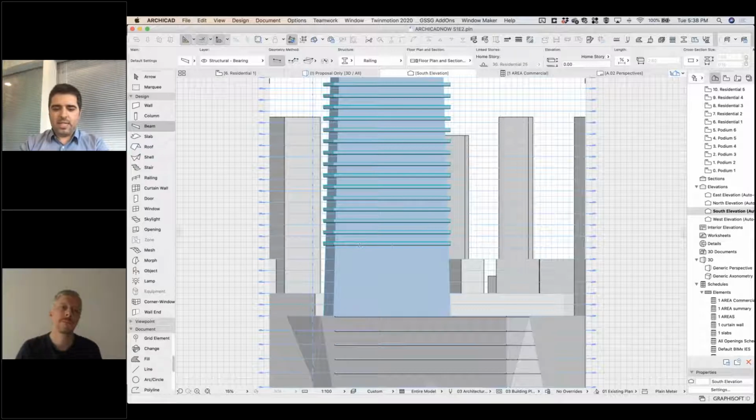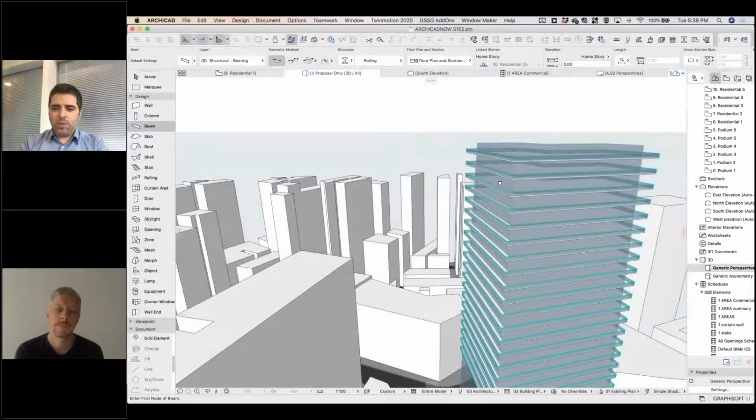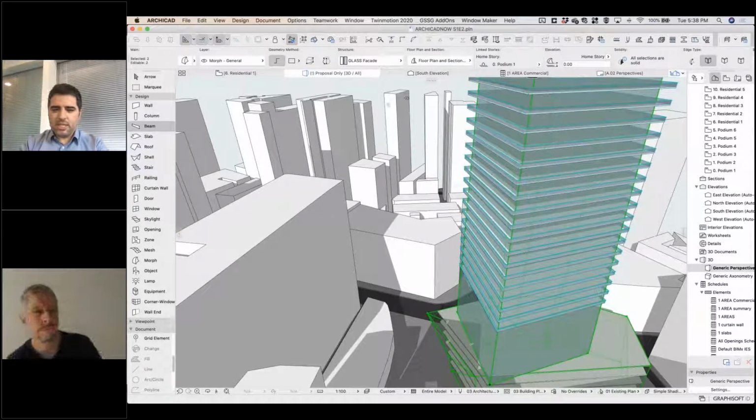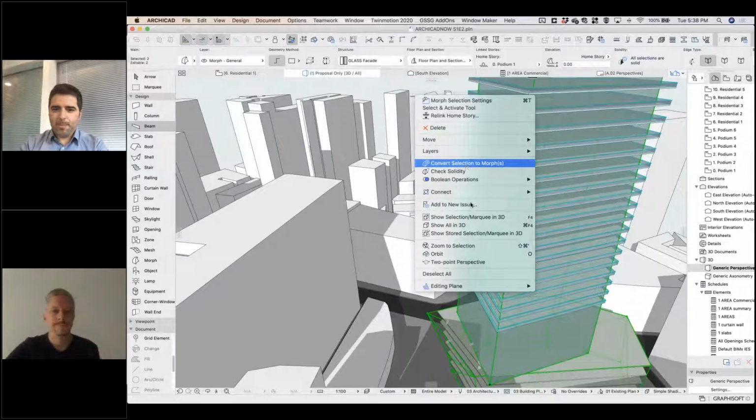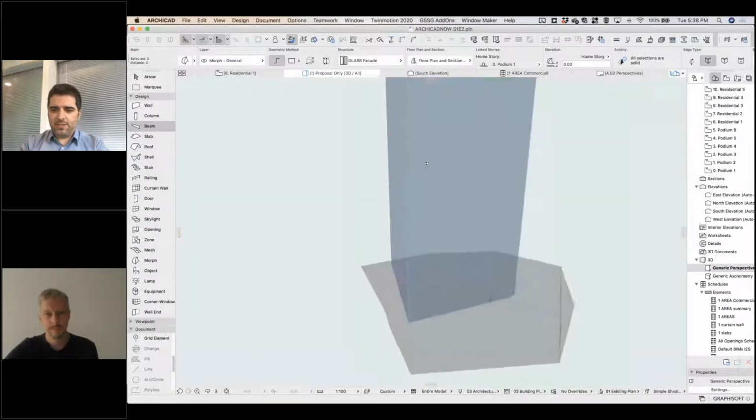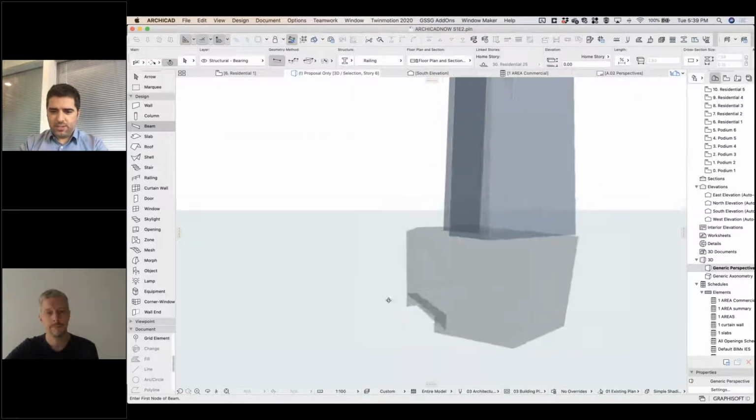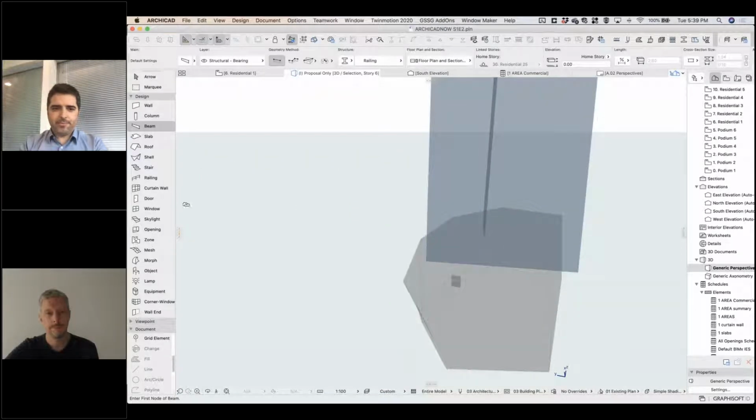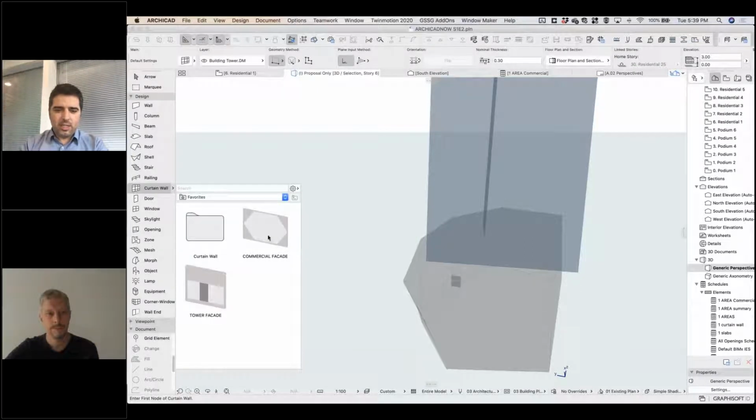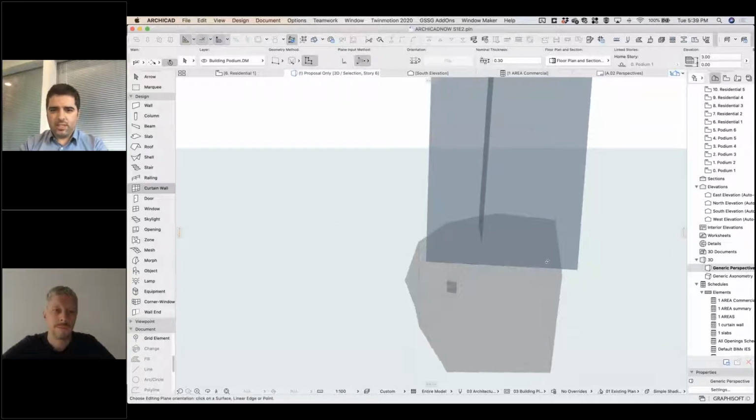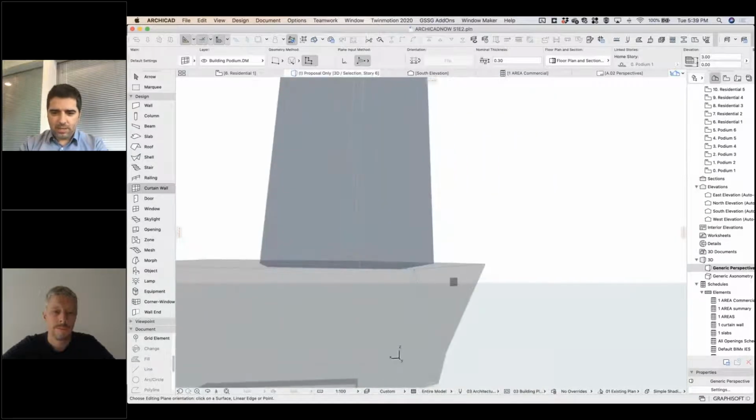And now, the last thing I want to show is how we can move forward to another level of representation. So I'll just select these two elements, show this selection in 3D. So I only have these two elements in 3D. And now I will cover these surfaces with a curtain wall. So basically, I will have a commercial facade here. And based on this commercial facade, I will have a polygonal surface by choosing each edge of my curtain wall.